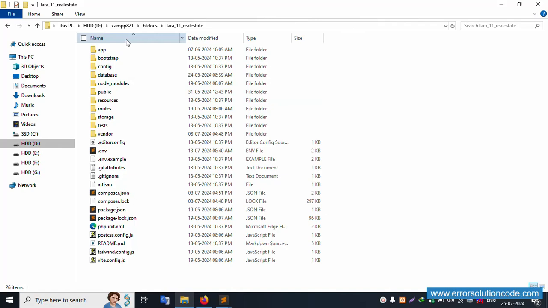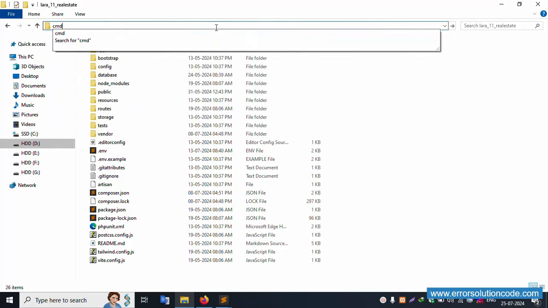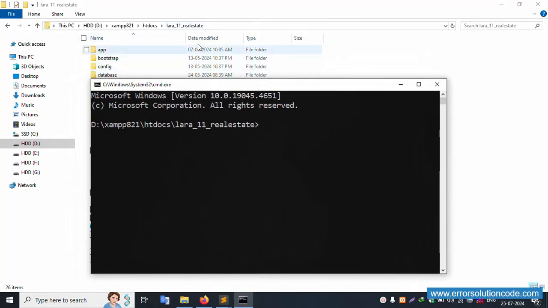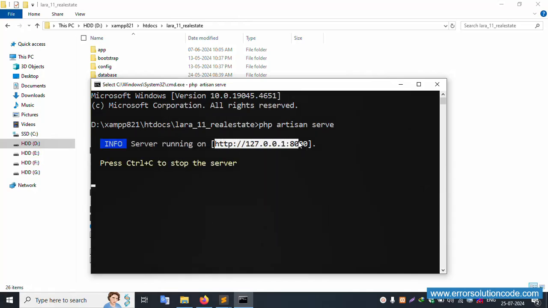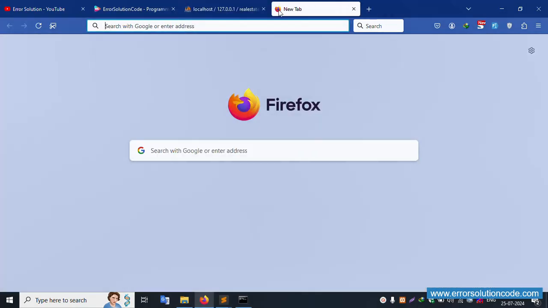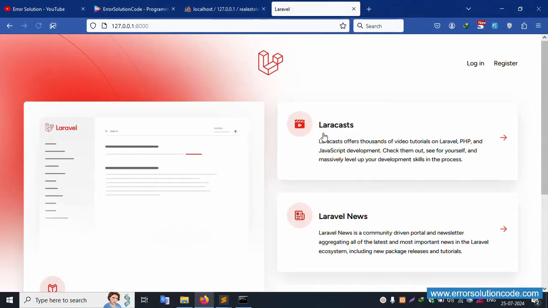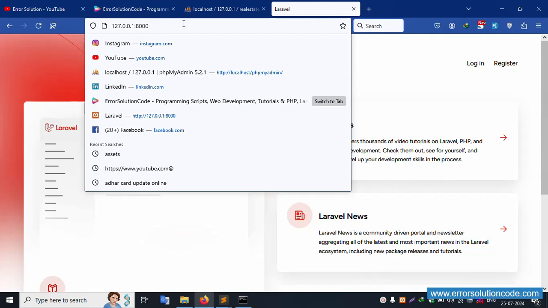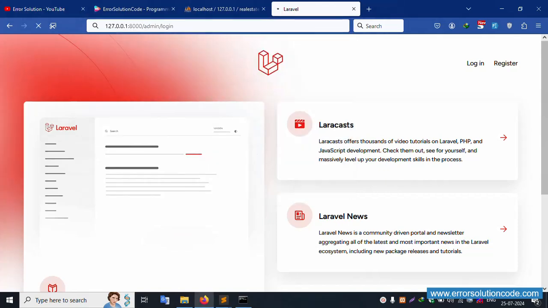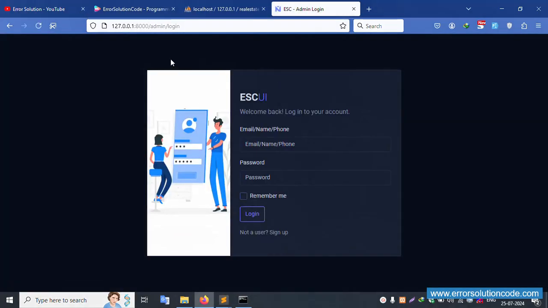First of all, inside my XAMPP folder, in the htdocs folder, is this project. This project is opened in cmd, the command prompt, from this directory, and I run php artisan serve. I copy this URL and hit it in my browser. It is successfully working. Then go to slash admin, and the login page is working fine.